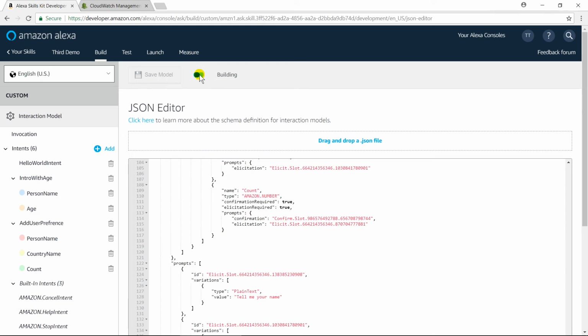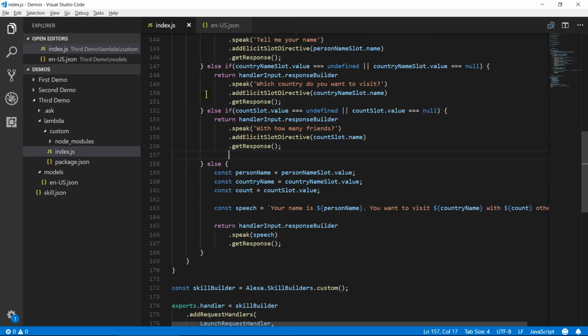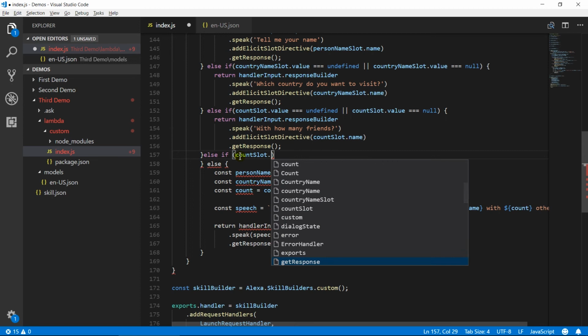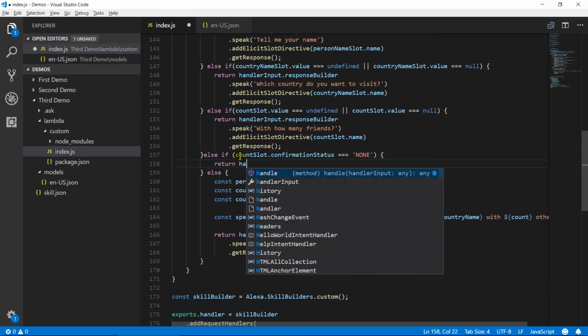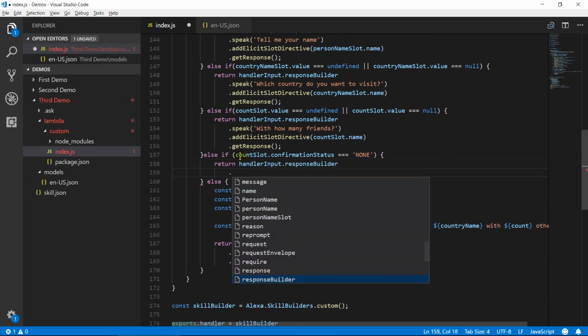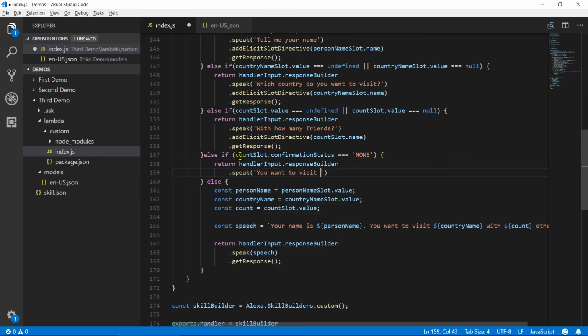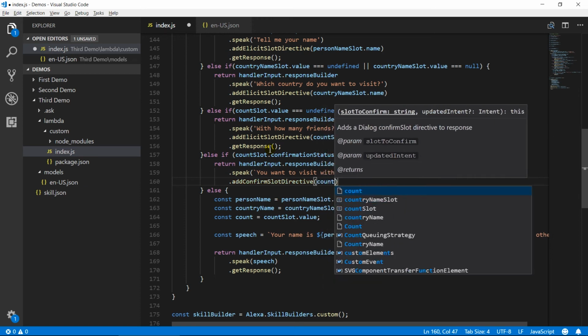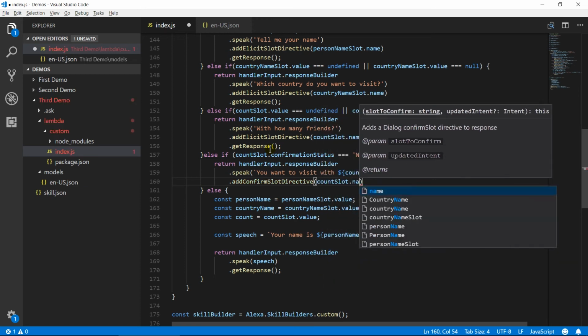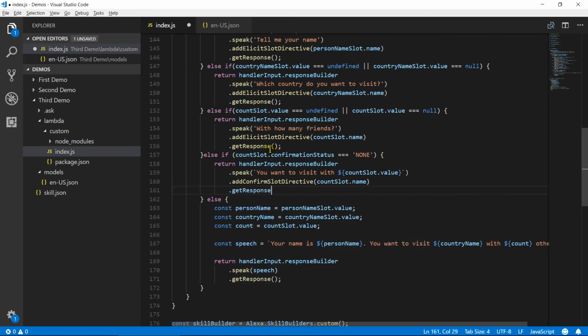Let us switch to VS Code to update Lambda. Add one more else block here. If confirmation status of count slot is none, then we will prompt with the message, you want to visit countSlot.value friends, right? And use the add confirm slot directive method of the response builder to generate the response. Like elicit slot, in confirm slot we need to pass the slot name for which we will add the confirm directive.